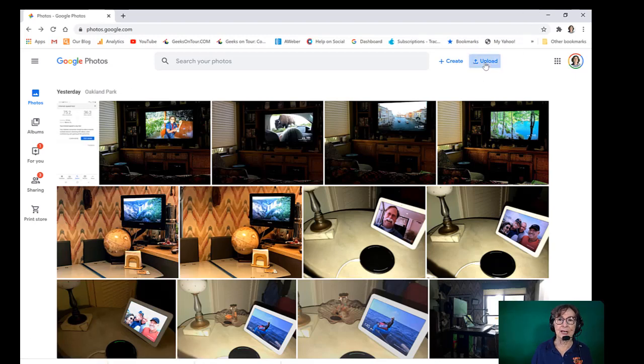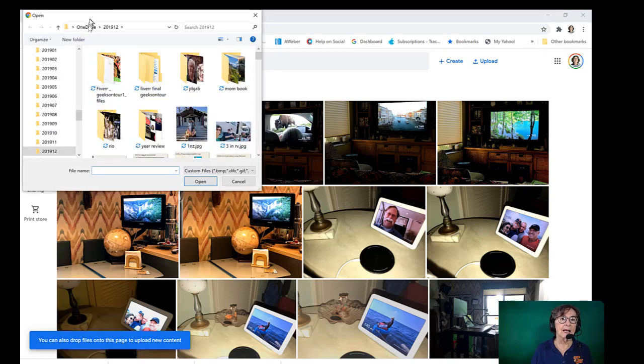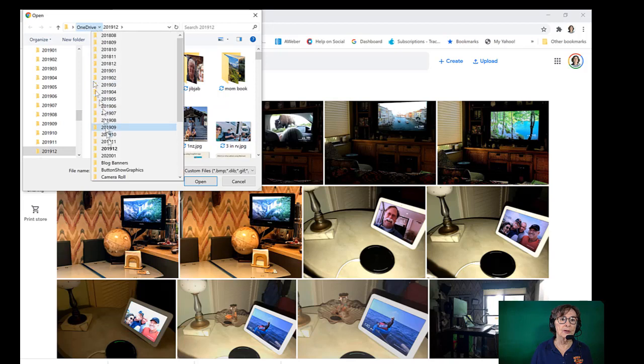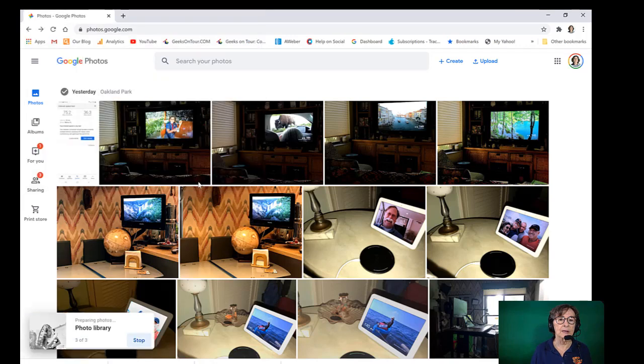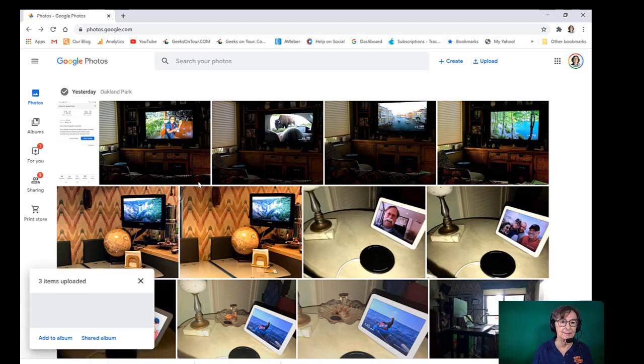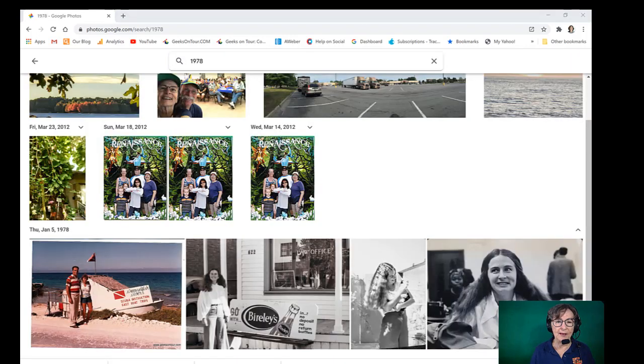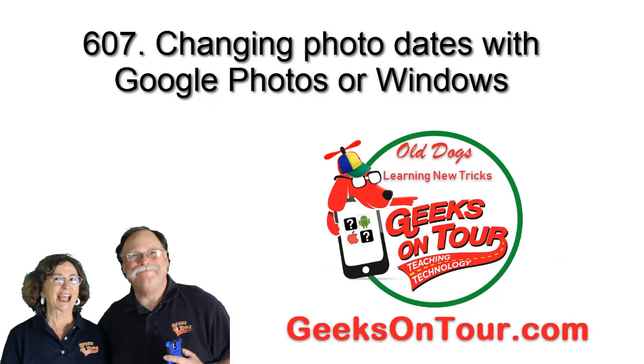I'm in Google Photos. I click upload from computer. And when I upload those three pictures and open, they will come into my library in 1978. And there they are. So if you have pictures that were scanned and you need to change the date, you can do it straight in Google Photos, but that won't be a permanent outside of Google Photos date. It's very easy to do it on Windows if you put the photos on your computer first and then upload to Google Photos.